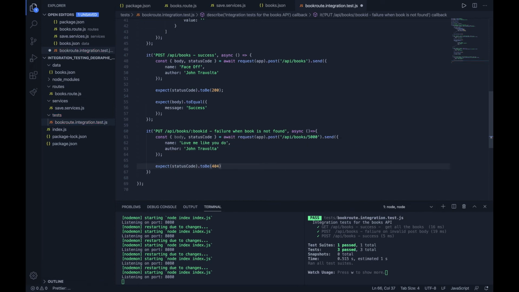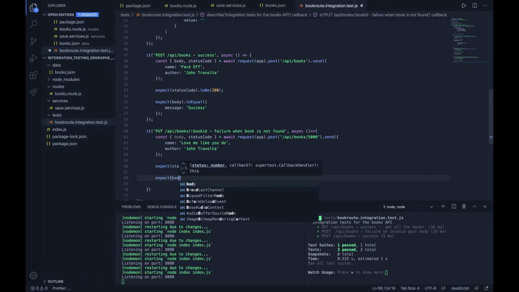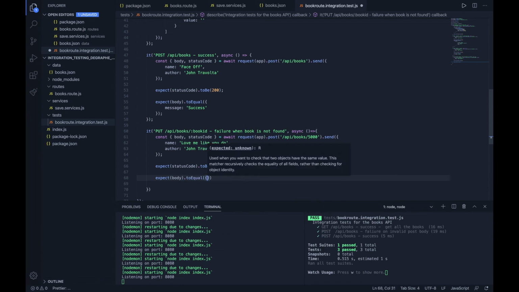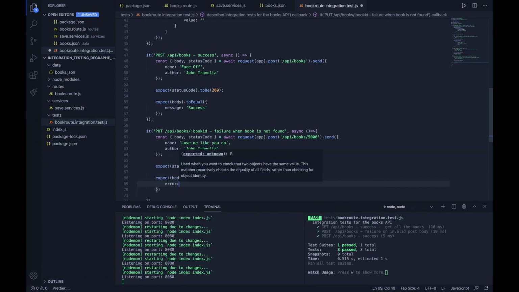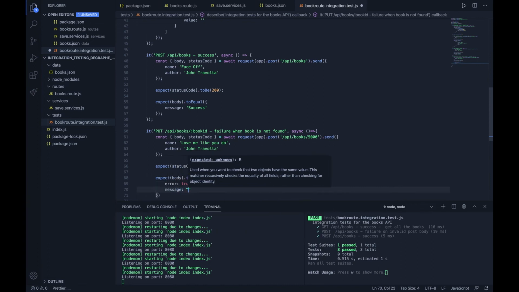404 just basically means resource not found. Of course, it's going to give us 404 now because we haven't created the API, but it doesn't really matter because we're going to expect something else to be sure that our test actually passes. And we're going to expect the body to equal, in this case, an object that says error true, right? And message will be book not found.